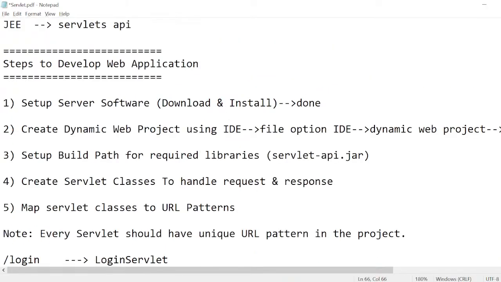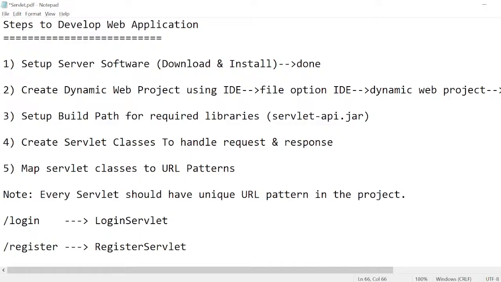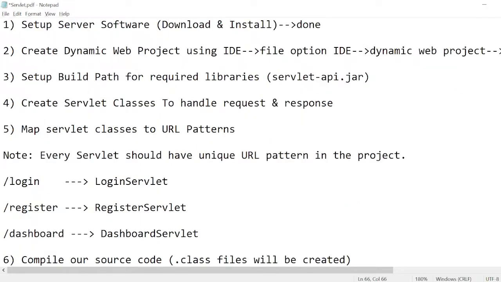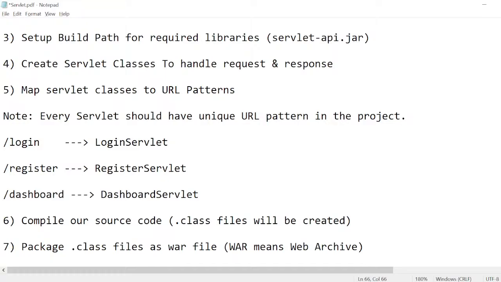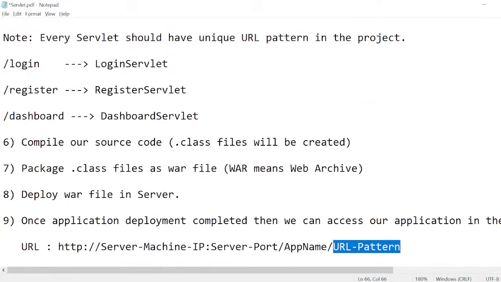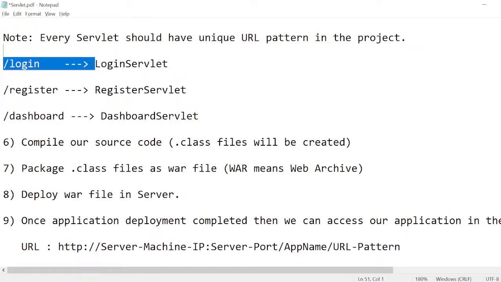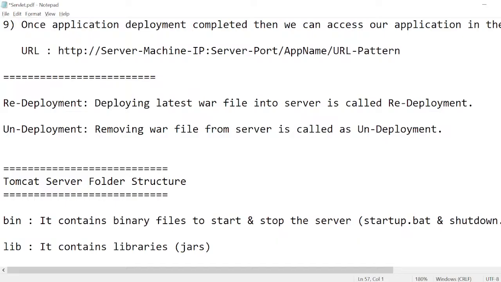So steps to develop the web application: set up the server software, create the dynamic web project using IDE, set up the build path for the required libraries, create the servlet classes to handle the request, map the servlet classes to URL patterns, and every servlet should have a unique URL pattern in the project. This is the URL mapping, this is the class name, and this is the URL pattern.